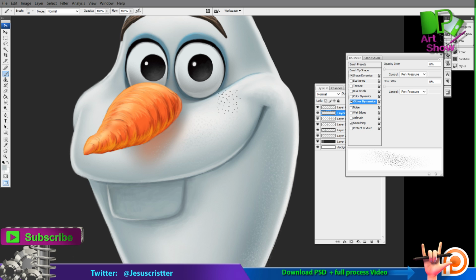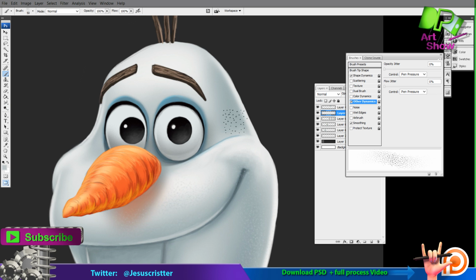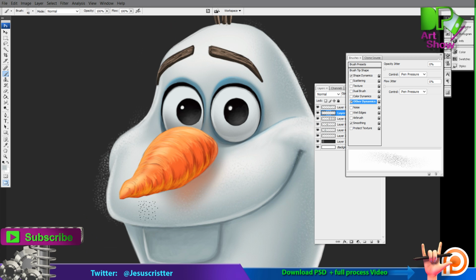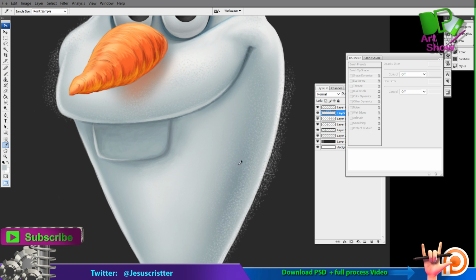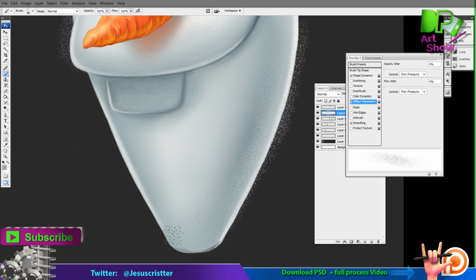Okay, so what we're going to do with that new brush is take a middle color, not the brightest but not the darkest, and then with the letter O, which is the dodge tool, I'm going to burn with light where it needs to be, where I need the brighter colors.